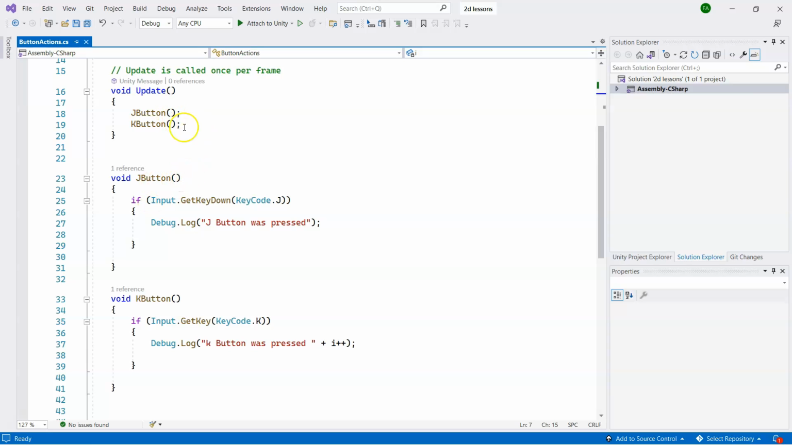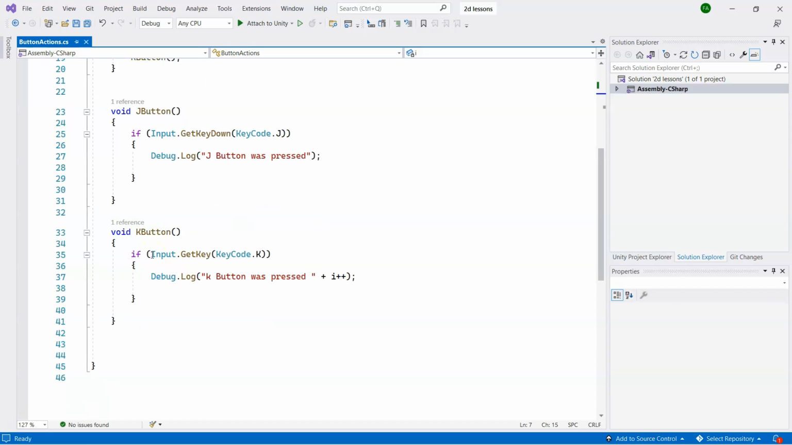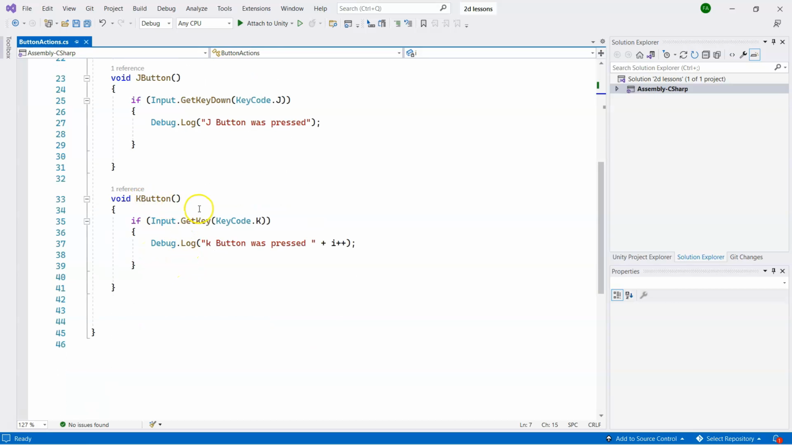When this is put into the update function, it's going to be looking for an input. If this input gets pressed, it's going to go to the console and say J button was pressed, right? So this only happens once every time the keyboard button gets pressed, and that's only for J. On the K section, the K button function, this one's going to be a little bit different, because if you take a look at key down, a little description tells you how it works, but it pretty much takes it once every time it gets pushed.